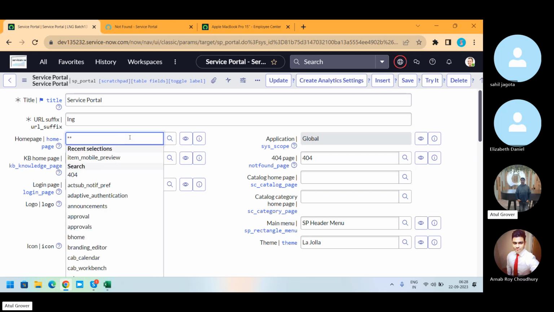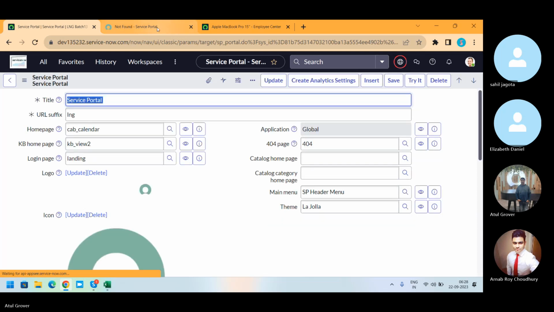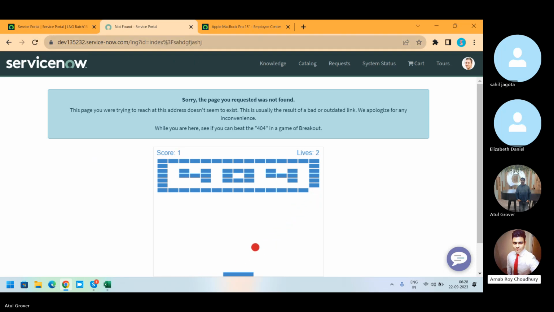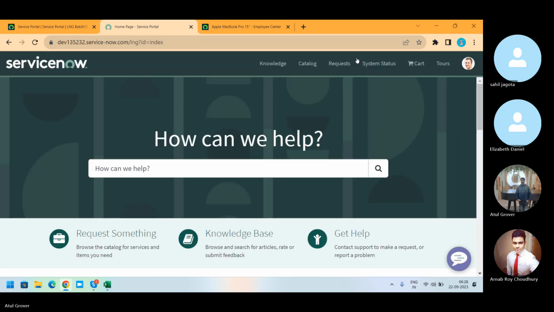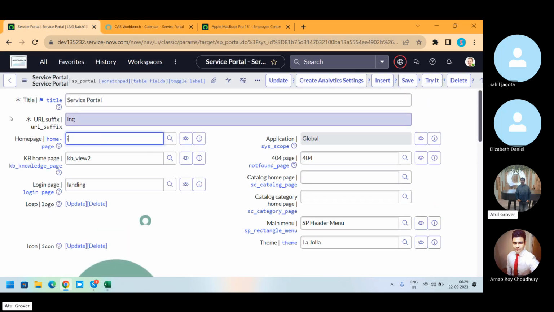I'll show you how you can configure it. Let's say I want to do the CAB calendar. And save. Go here. Reload. Why is it not working here? Let me try it. See, the page is totally changed now. It's loading the CAB calendar. So you have to define what needs to be done. So I'll put it back as index.